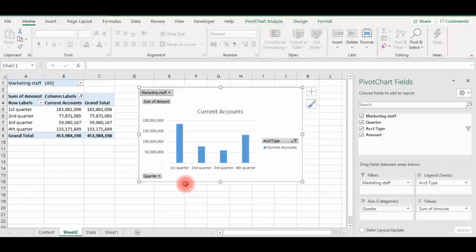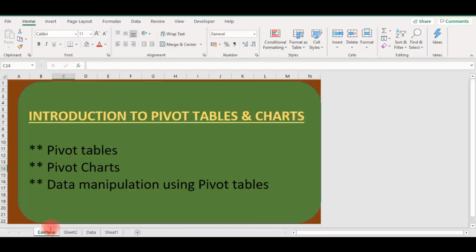Let's go to the course content and see if we've missed out anything. Now we've seen the pivot tables, we've also seen the pivot charts, and again we've seen data manipulation using pivot tables. Thank you very much for listening.